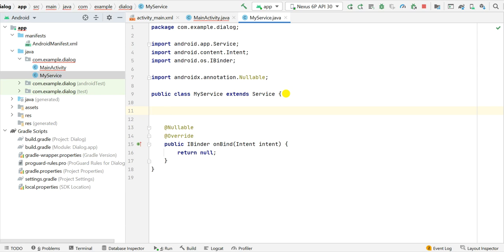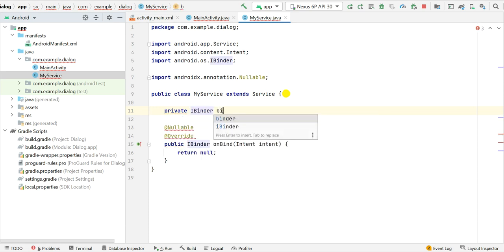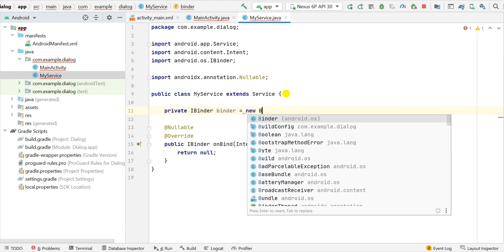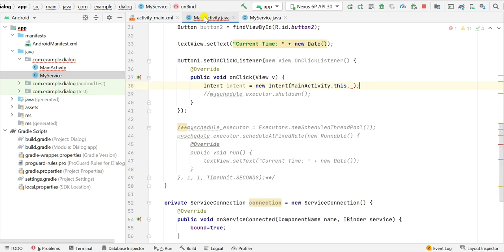So here I will define private IBinder binder is equal to new Binder. And now I will return the binder here. Okay, so the service is created. Now let's go to MainActivity. Here, when button 1 is clicked, I will refer to my service.